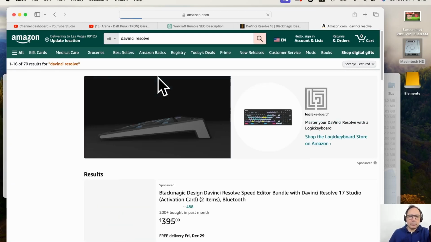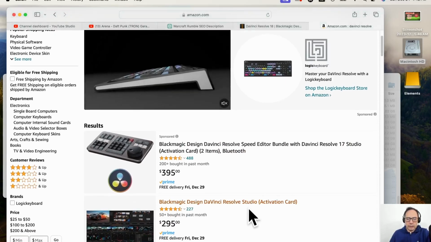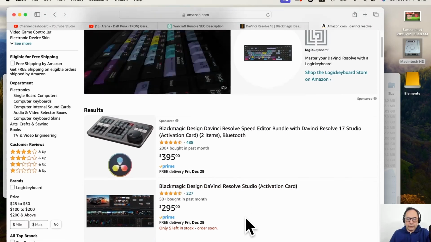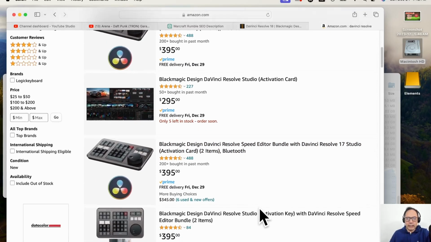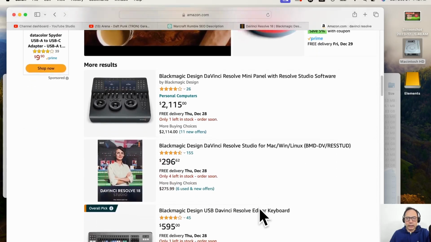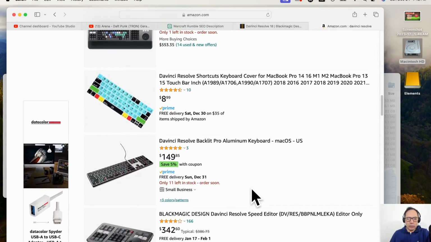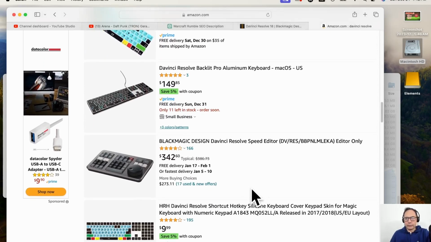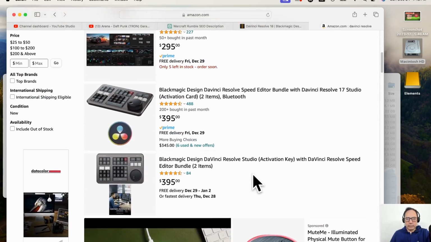Let's see if it comes up. There is this device right here. So that's just the activation card, but I'm talking about this device right here, $395. So for $100 more, you get this editor keyboard. So if you're going to be doing a lot of editing, hey, it's a great device to make your life easier.